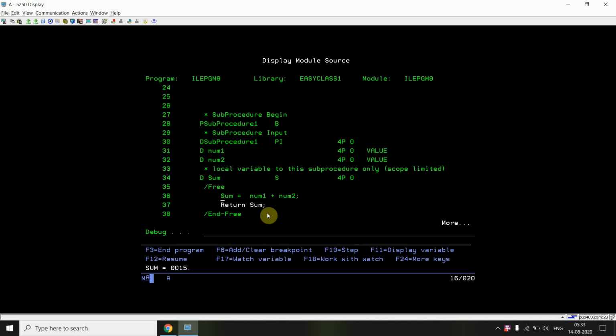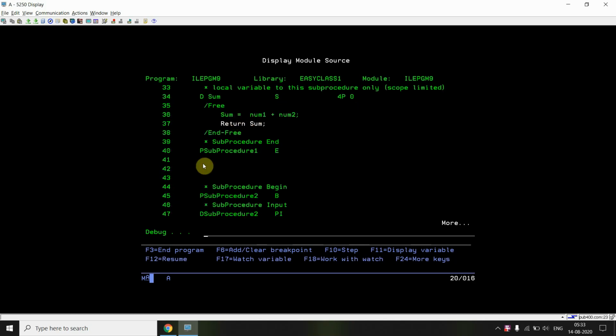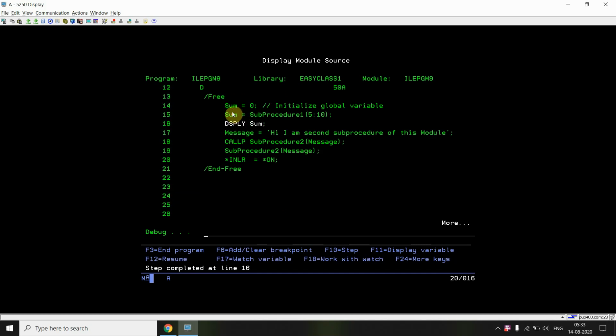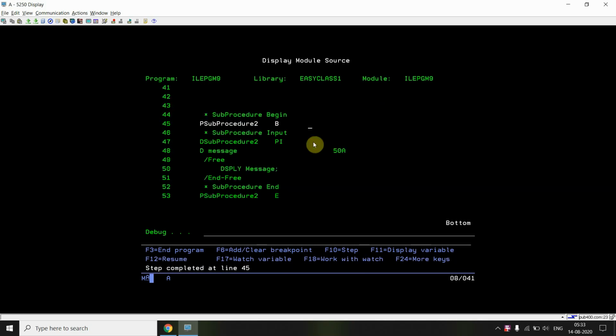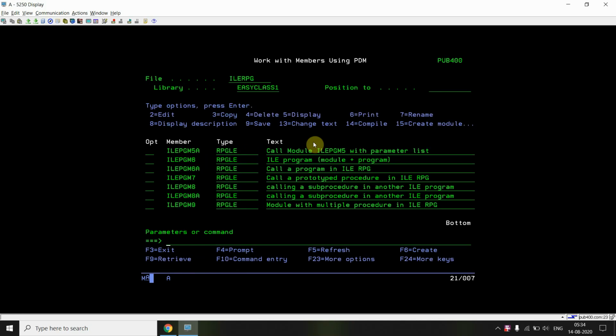This sum is local to the procedure, so I cannot see the value here, as it is 0 because this is a global variable. The two variables named sum, inside and outside the procedure, are different. Now I'll return the value sum and display that. Now I'm passing the message, 'I am second procedure of the module', shift F10. It displays the message. Again calling the same thing, and the last record indicator is set on.